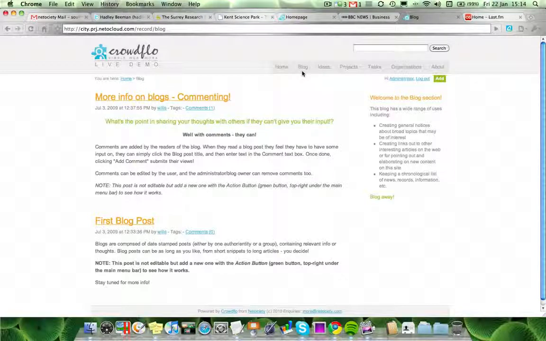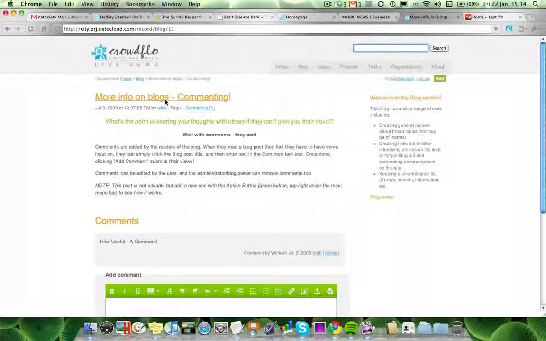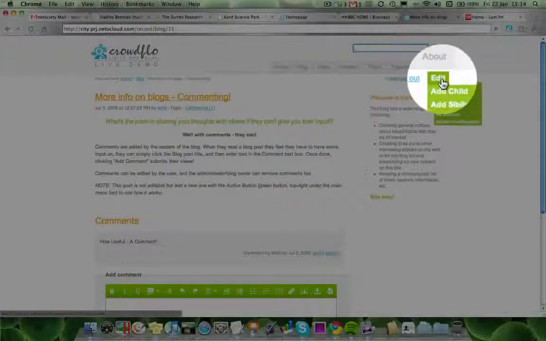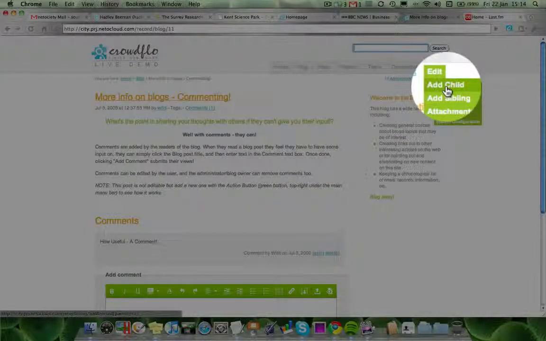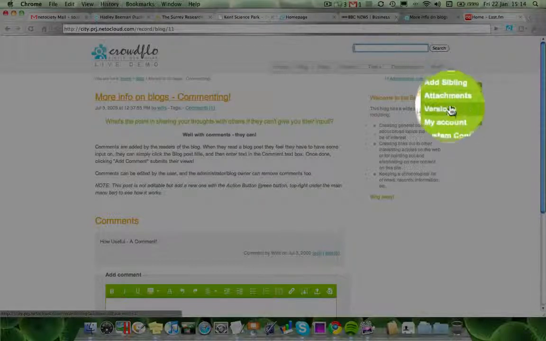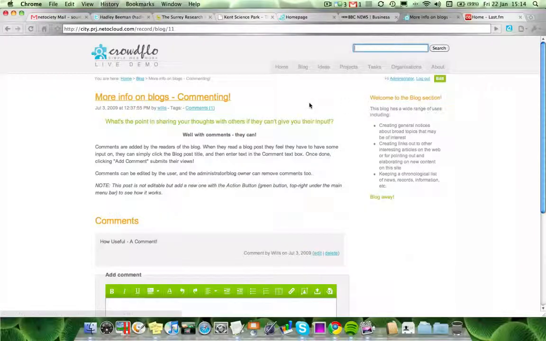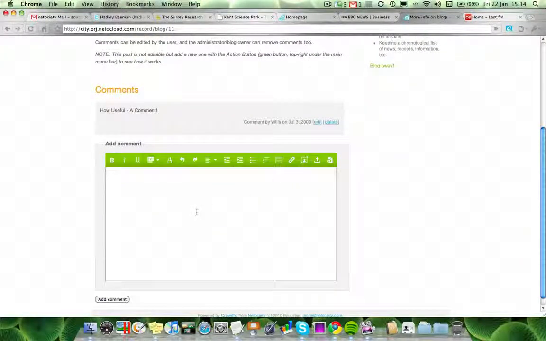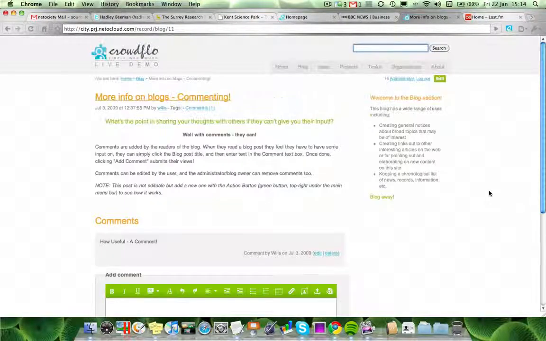First of all, the blog function, like fairly standard blog functions. Here it is. You can edit this blog post. I can add a child, which is a post essentially. I can do a whole series of other things which I'll come back to in a moment, but I can comment on it over here, and there you go, standard blog.